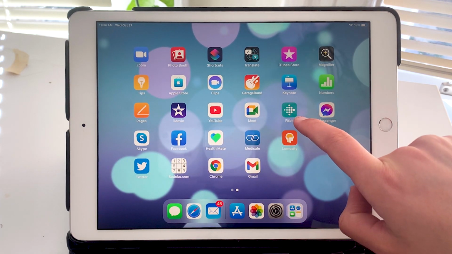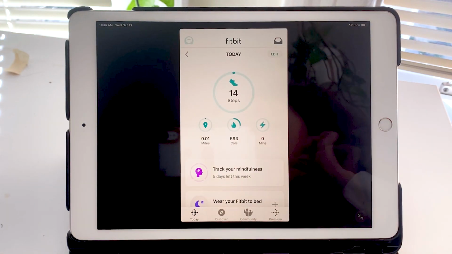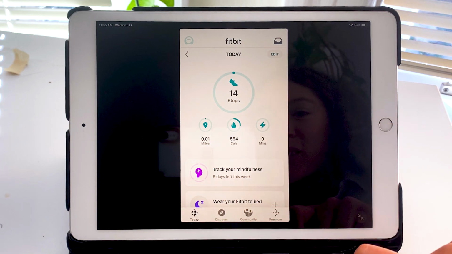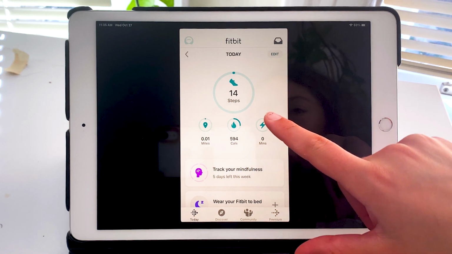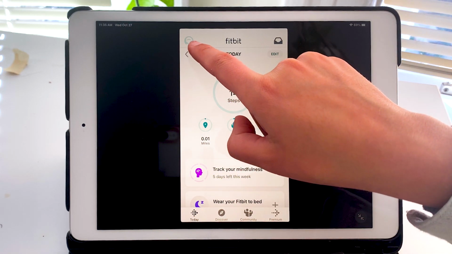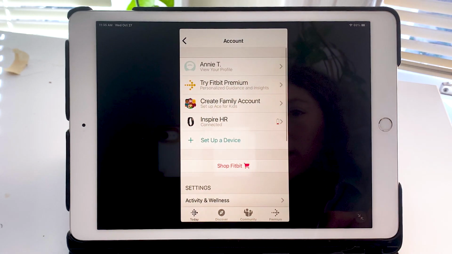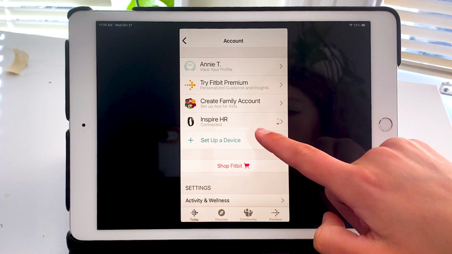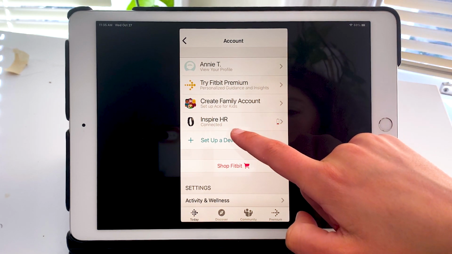looks like this. It's sort of a turquoise color with all these little dots. And of course, depending on how often you're using the Fitbit, you might see different information here. But you can always double check that the Fitbit is connected by tapping in the top left on this little person icon. Here you'll be able to see your profile, and it should show your Fitbit device connected.